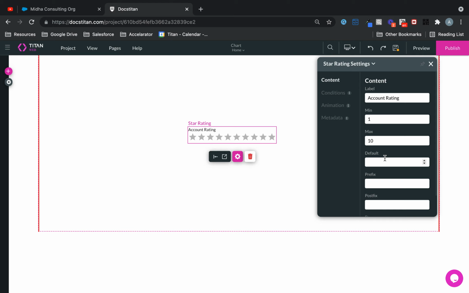You can give it a default value. So for example, 5 is automatically selected. You can give it a prefix. So you can say low rev account, like that. And then you can do a postfix like high rev account, like that.